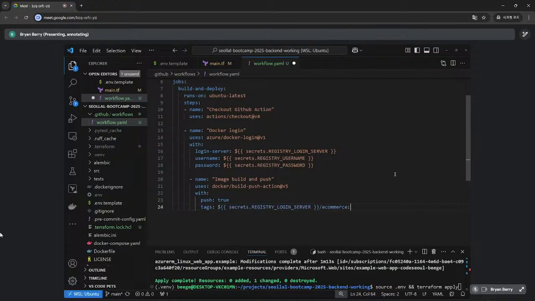And then we have to give it a tag. Now we want to force a redeploy every time, okay? So if we just use the latest tag, it's going to be like, oh, it's the same tag, so I don't need to redeploy. So instead, we want to tag it with the commit hash. So this will build a Docker image using our Dockerfile here, okay?